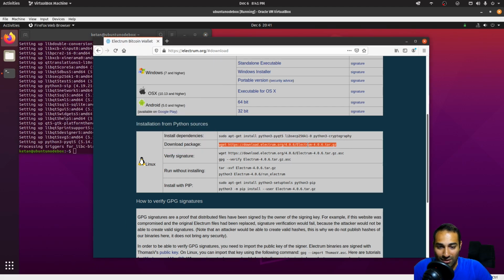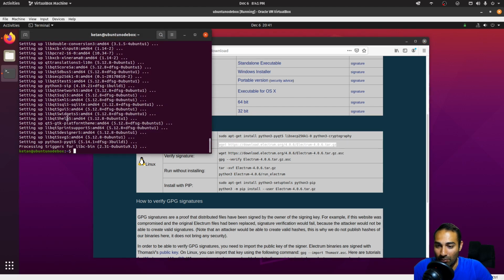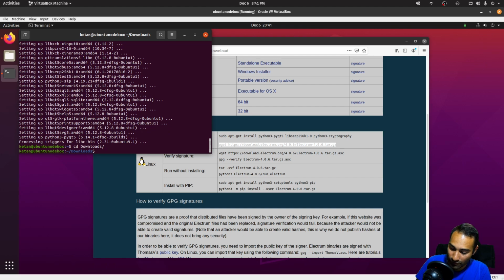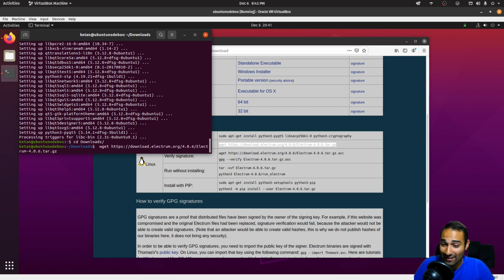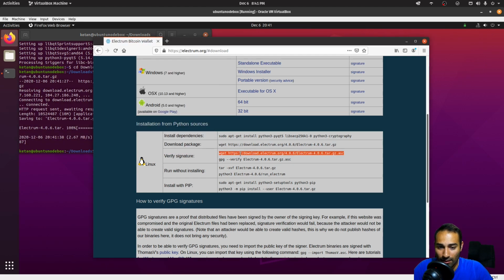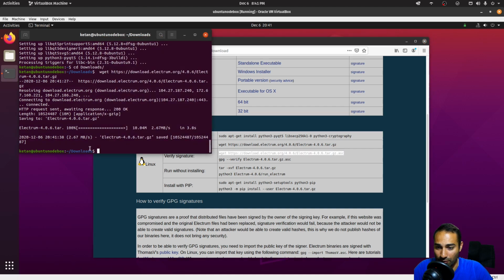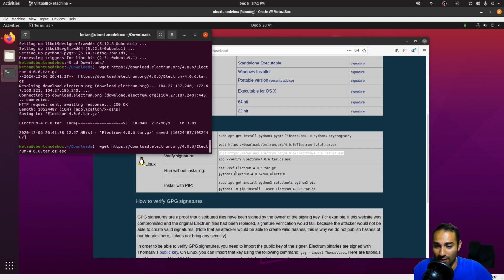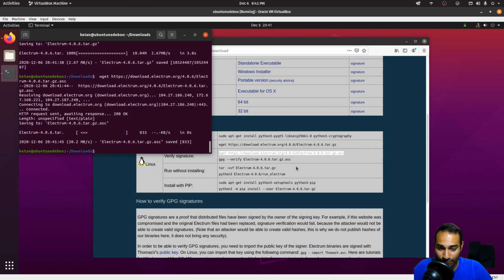And we will wget this, but let's do that in our downloads folder. So let's change directory and get this into our downloads folder. So wget that link there. Let's also verify the signature. So we will paste wget that as well.